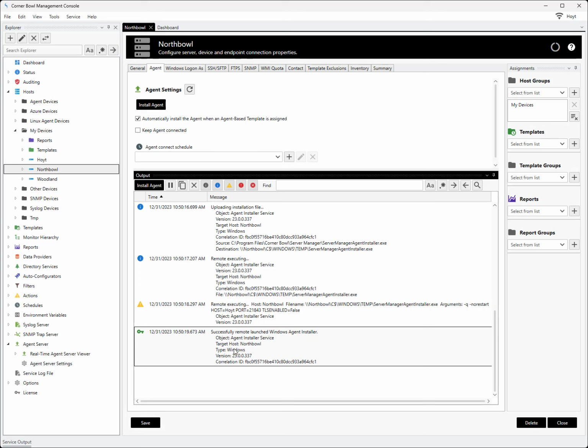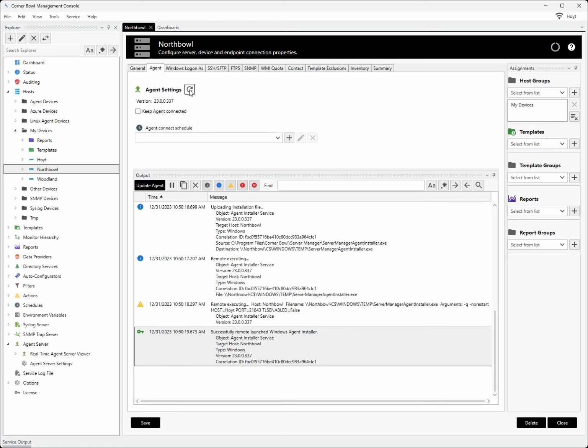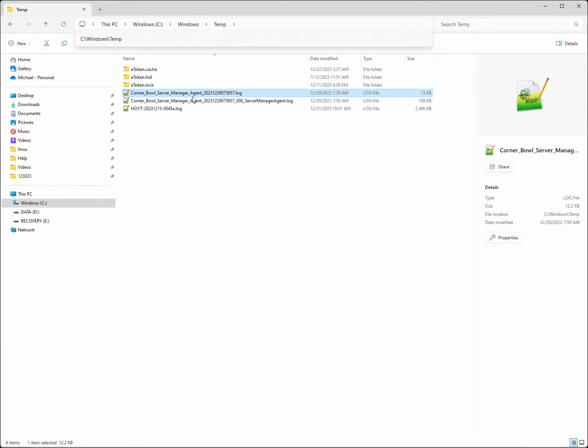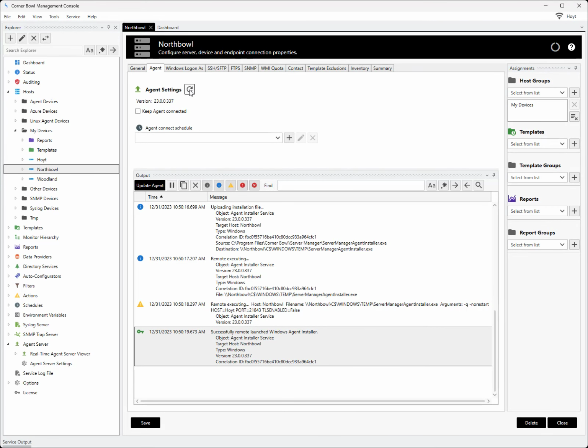The software first checks to see if the host has connected, then returns the version. If not, WMI is used to scan the remote registry to see if the agent was installed. If not, RDP into the server, then check the installer log. The file is located at C, Windows, Temp, and will be named Corner Bowl Server Manager Agent, then a date and time field, .log. If you see the file, most likely the .NET runtime failed to install.